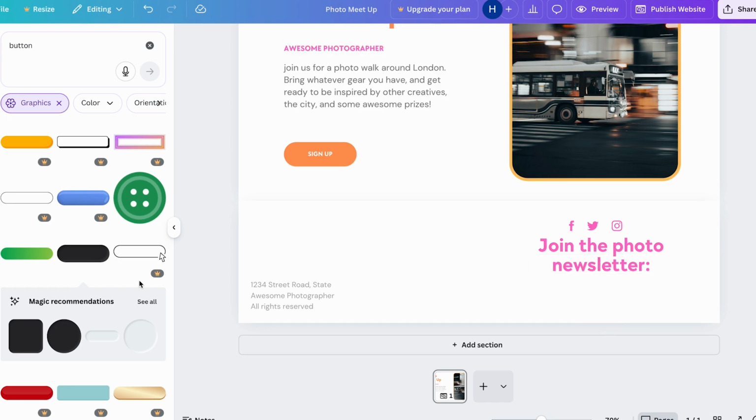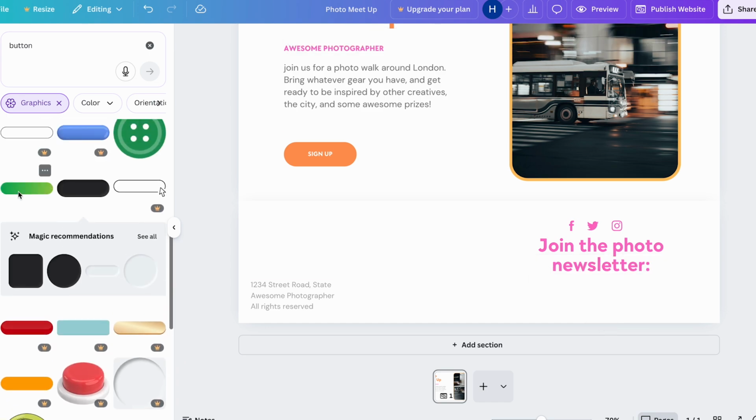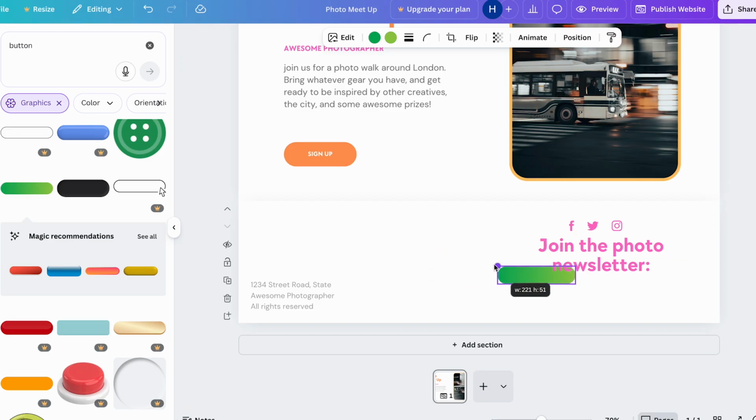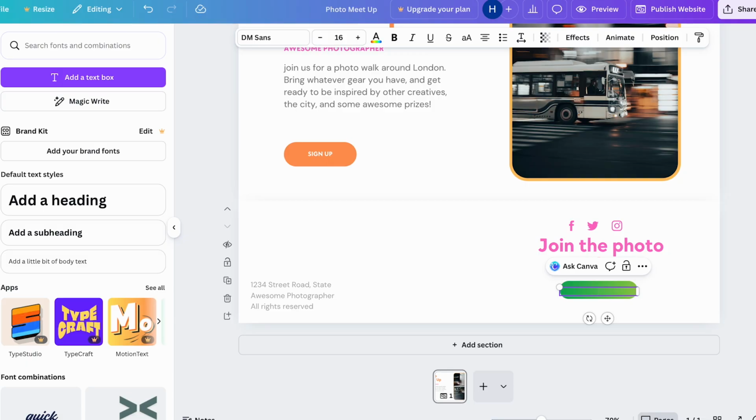No, I don't like it. I want it to be on brand. Can we change the color of this? Yes, how come we can change the color of this, but not the, I don't understand. All right, sign up. We've used sign up for the other button. Newsletter, we'll just do that.